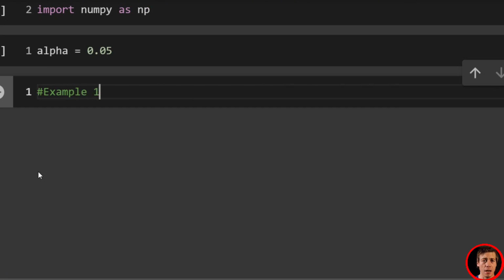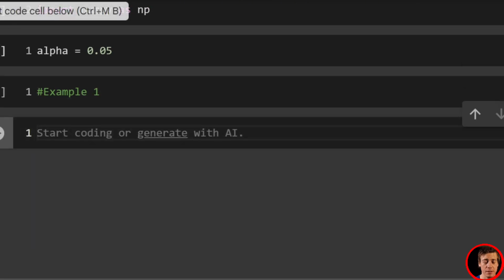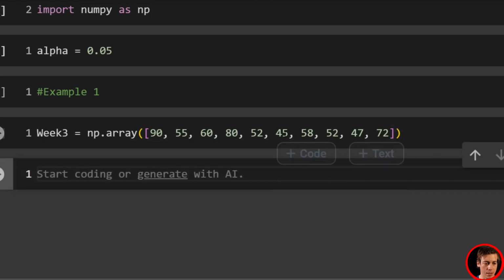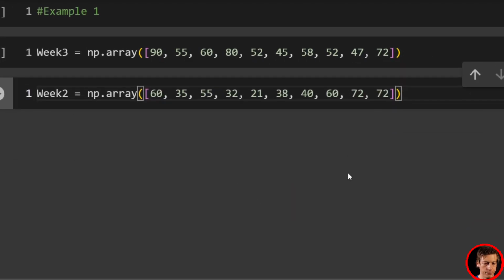So let's take a look at our first example. This is going to be based off of the example I just showed you, but this is going to be Python code showing how to manually do it. So I'm just going to paste in my values over here. We have week 3, np.array, with a bunch of values inside, and then we have week 2 as well. Feel free to pause the video and grab all these values and we'll get going.